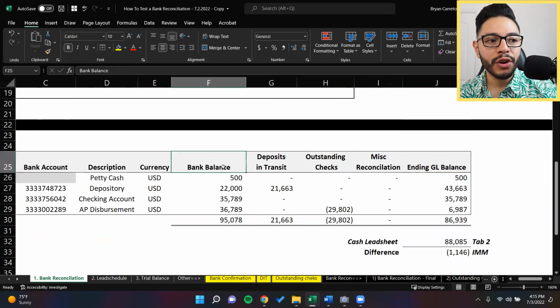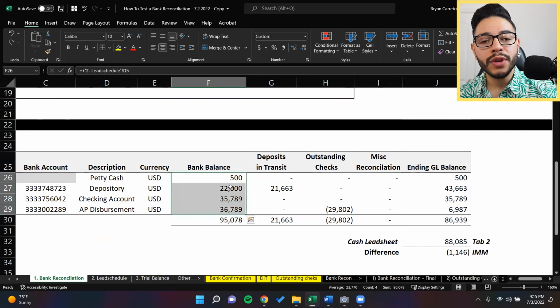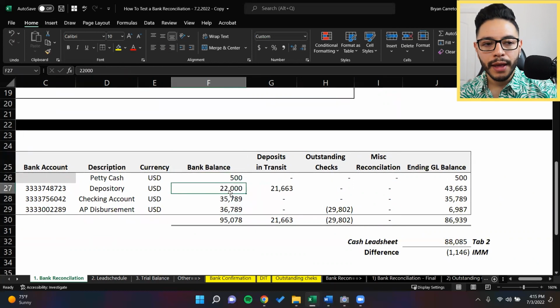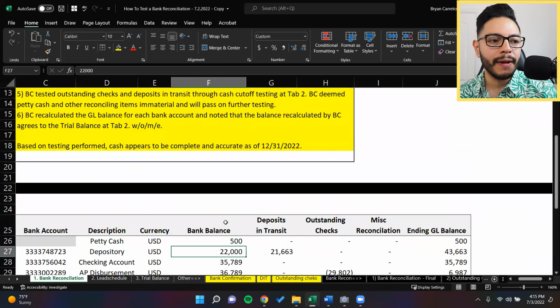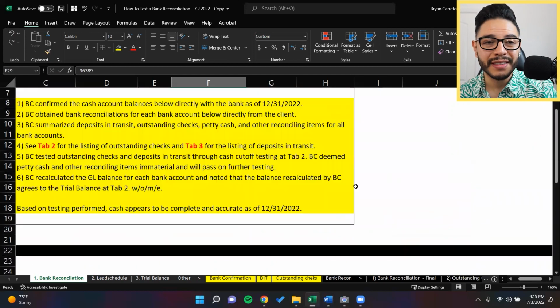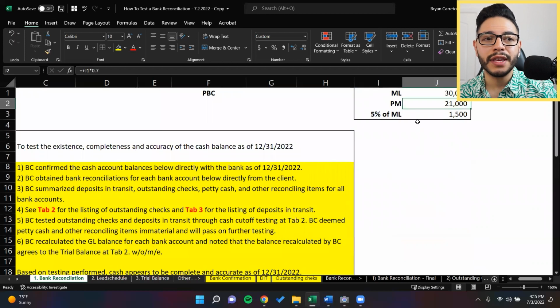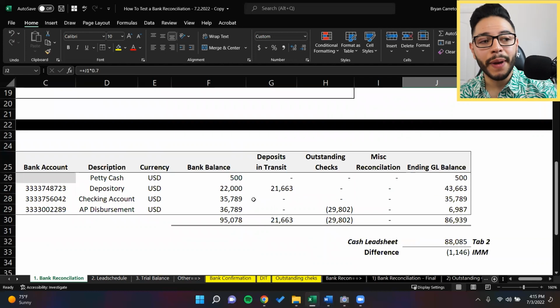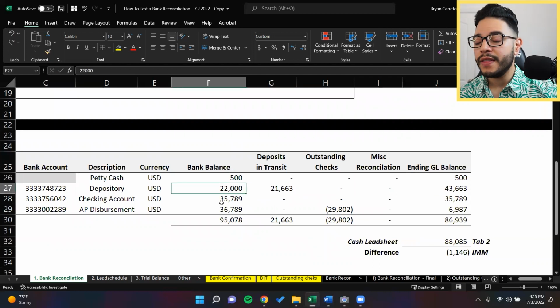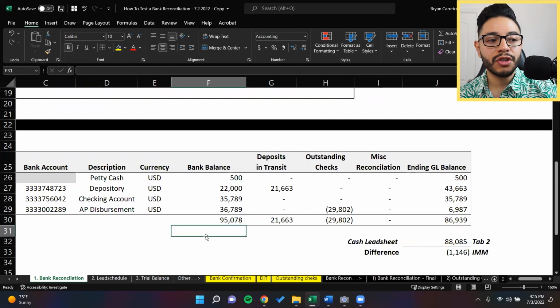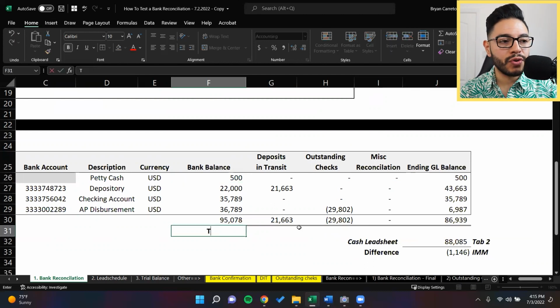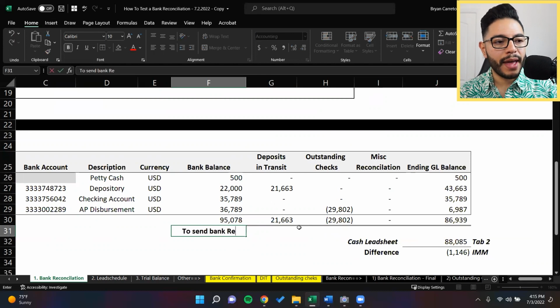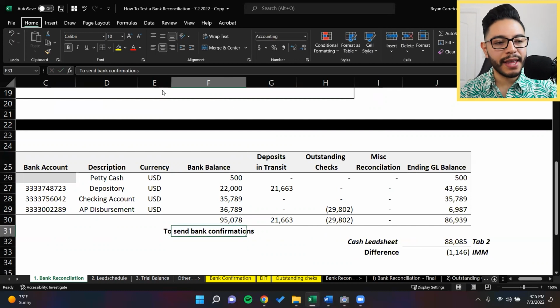So when you're testing cash, the bank balance, you need to confirm this amount directly with the bank. The amounts that we need to confirm with the bank are $22,000, $35,000, and $36,000. All of these balances, as you can see here, are above our performance materiality of $21,000. Since all these balances are above our performance materiality, there's no way we can get away with not testing them. So we know for sure that we need to, and then we can add in our work paper here, to send bank confirmations. And let's add a yellow highlight in there.